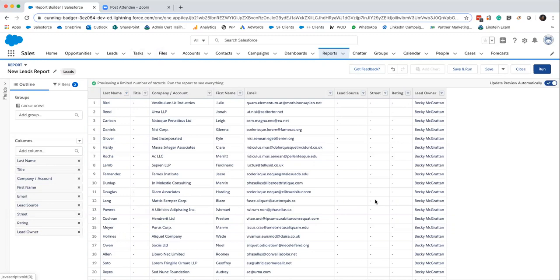It's a dynamic preview that makes it easy for you to customize your report. It's just like a spreadsheet, so you can add, reorder, and remove your columns. The preview will only show you a limited number of records. So if something in your report doesn't look quite right, make sure you run it to see all your results. So I'll just remove all the fields here.